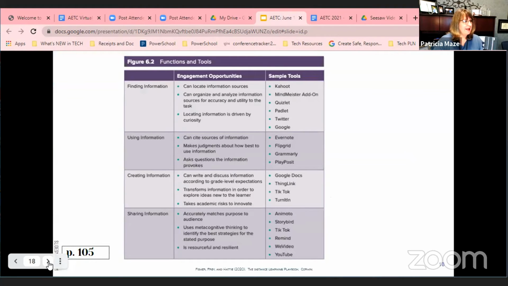We want to look at a chart that came from the book The Distance Learning Playbook, and they identify 4 functions: finding information, using information, creating information, and sharing information. These are really 4 functions of learning, and why we would use tools. We use tools to find information. We use certain tools for using our information in some way, or creating the information. You see some sample tools there in the right column that fit into those different categories. I'll give you a moment to look at those.